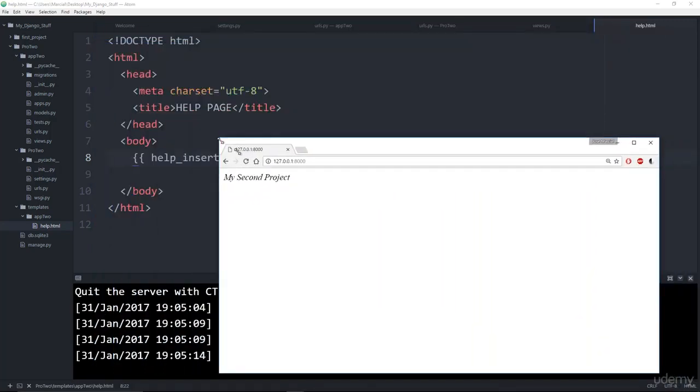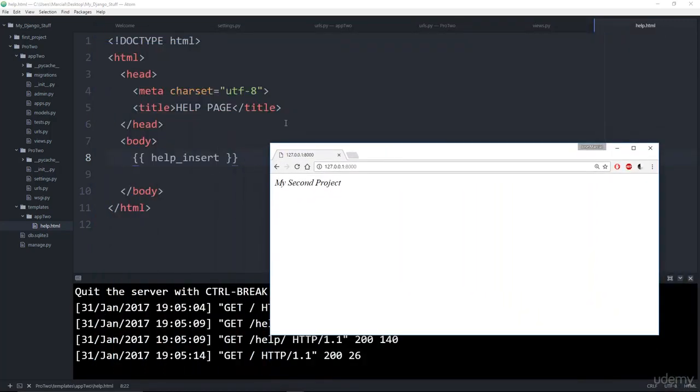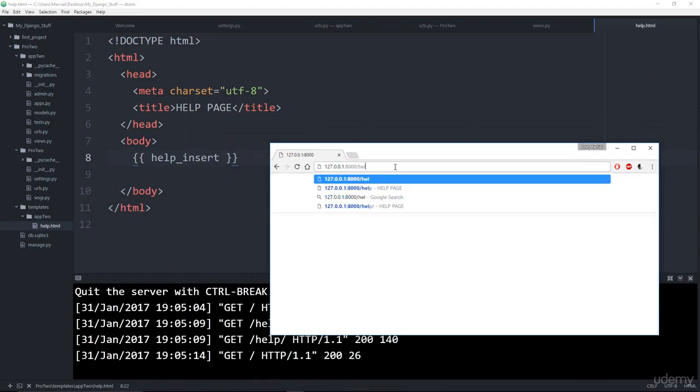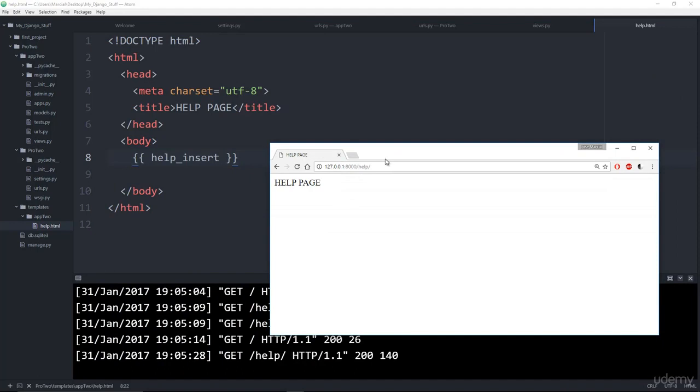It says my second project. That makes sense. That's the index page that we set up previously. But now let's test this out and write help. And you'll notice we get the help page. So it takes in the template tag that we inserted and it looks it up. And we can see also help page here. That's the title that we inserted here. So just to clarify, this help page up here on the top, that's from the title. This help page as HTML text is coming in from that template tagging of help_insert.